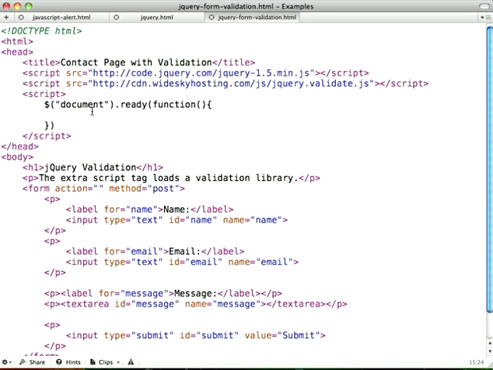All right. In this tutorial, we're going to look at how to take another library, in fact, a sub-library of jQuery, or library built with jQuery, that helps us validate our forms. And you could see that we have this from before, which we know is getting jQuery from jQuery's website, but now we have a second one. It says cdn.wildskyhosting.js jQuery.validate.js.